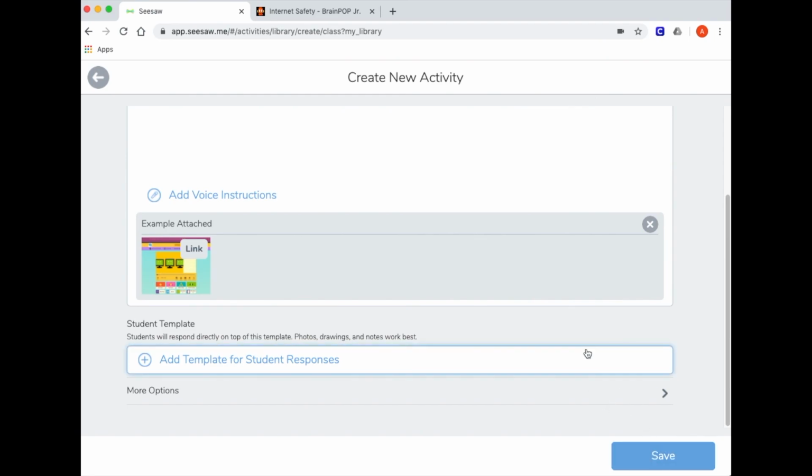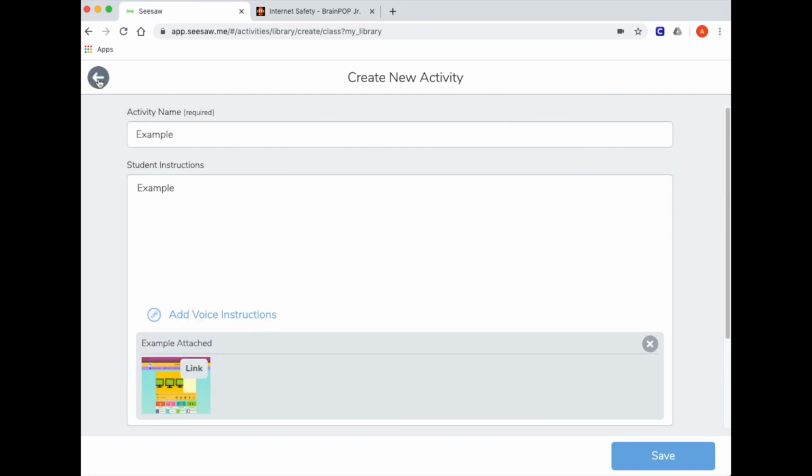And of course, when you're done, if you're in an activity, you would save your activity for students to see. So using the multimedia tools really makes it possible to do just about anything you can think of through Seesaw.